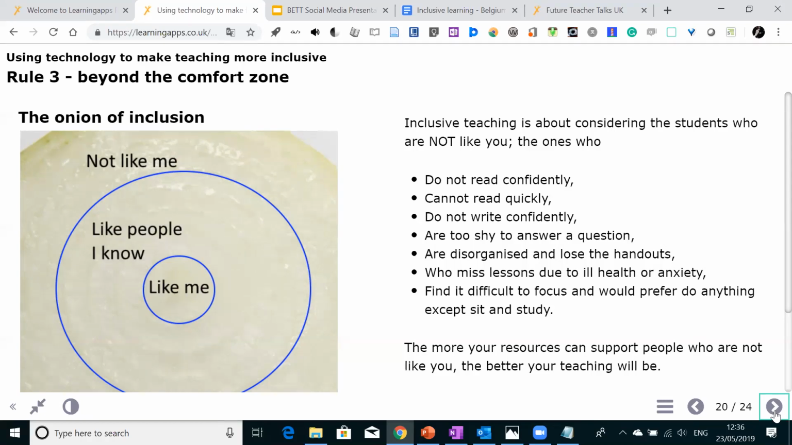But many of your students are disorganized. They miss lessons because of ill health or anxiety. And all those people need resources that can support them, even if they're very different from what you are.